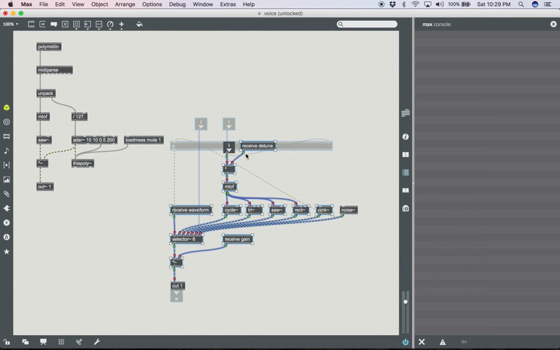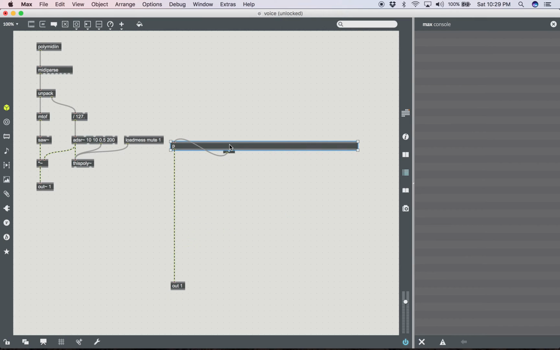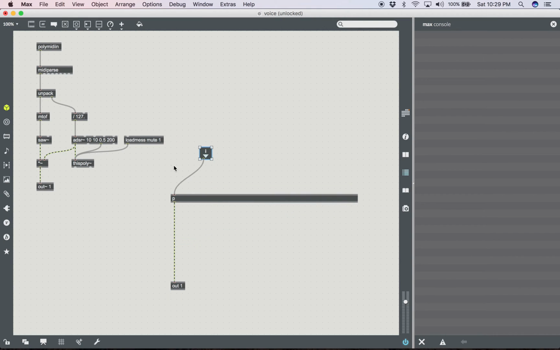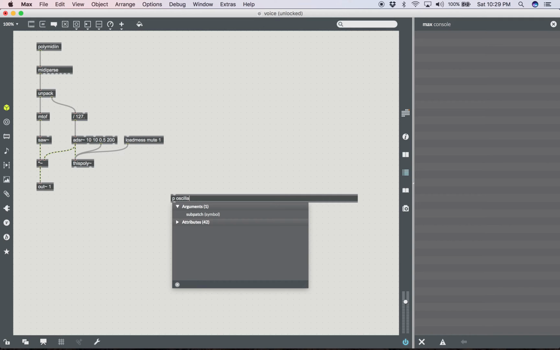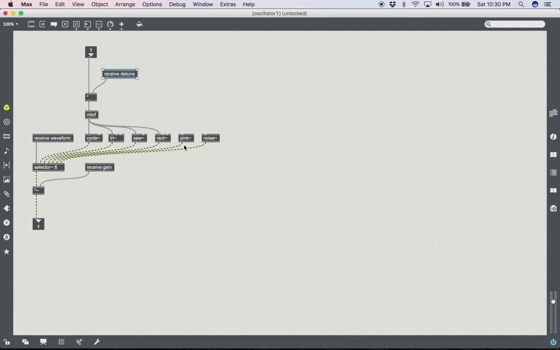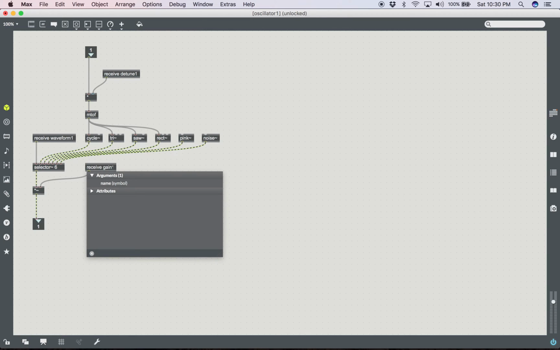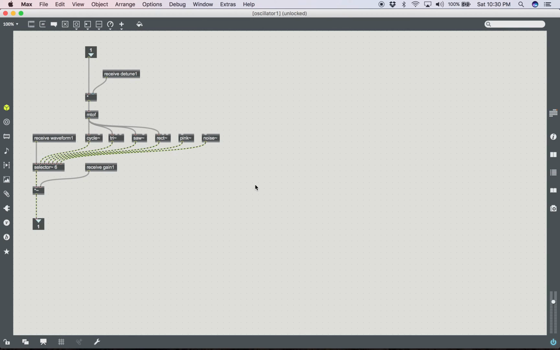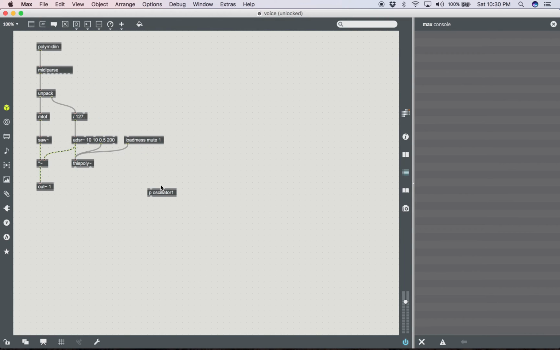Oh boy, I forgot. Now let's go. Okay, good. That's why I created these dummy inlet and outlet, which we can delete now, and we're going to call this oscillator 1. Now we're going to edit this inside, double click to open it, and change it. So receive detune 1, receive waveform 1, and receive gain 1. Nice. Okay, so we can save, close this, and then duplicate this one here.